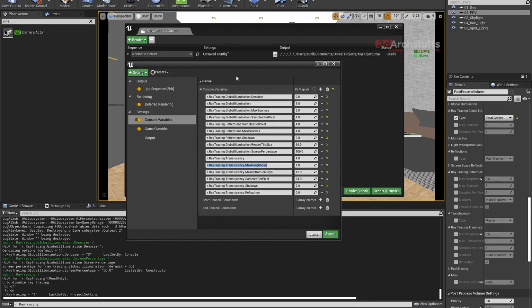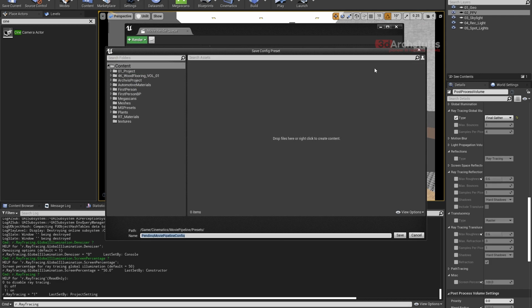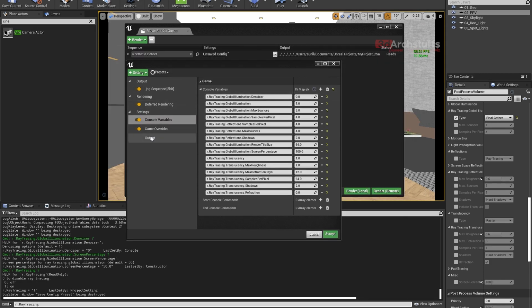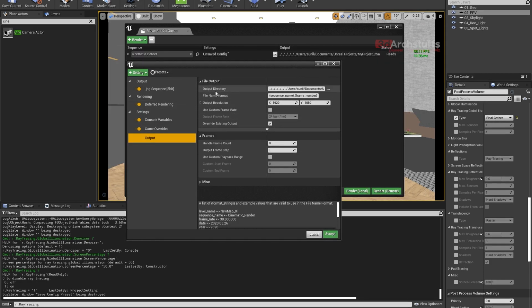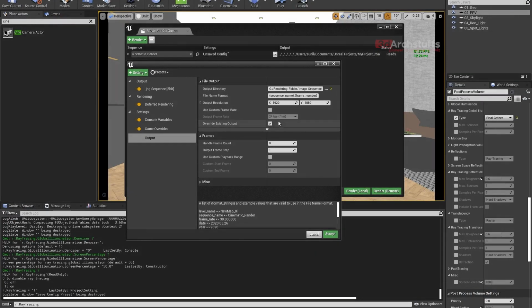After configuring all the settings here, we will go to preset and save as preset. Or before that, we can go to output, and in the output directory we can click here and go to image sequences, and select this image sequence. Then I will make it use custom frame rate and set it to 30 fps, and that's all you need to do here.